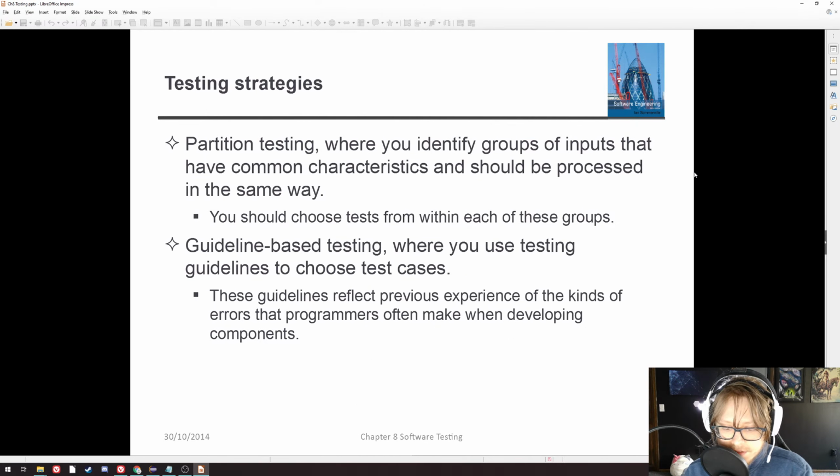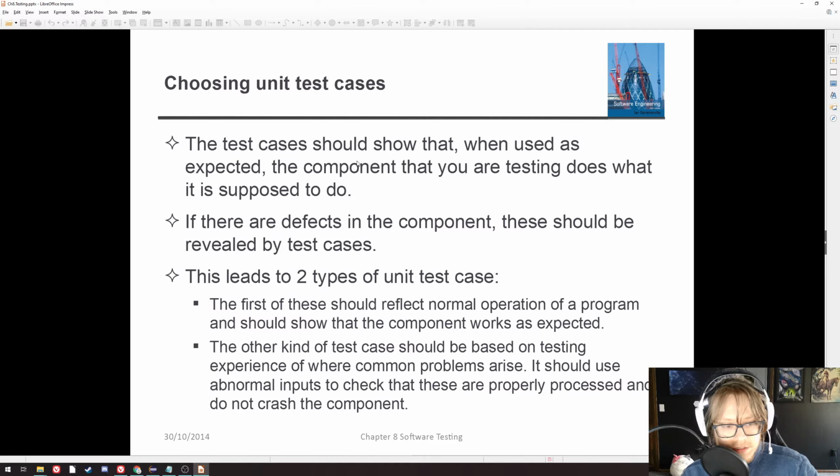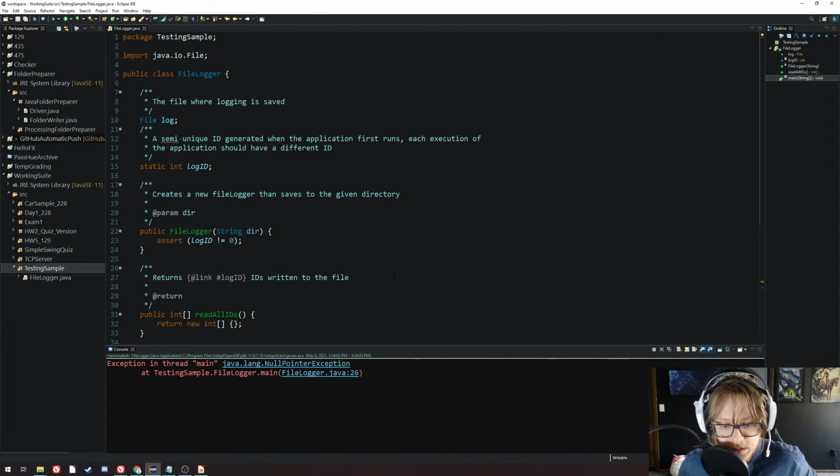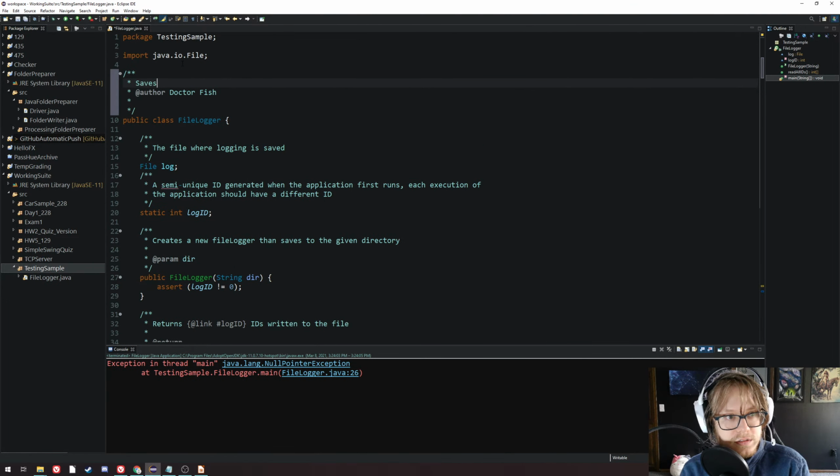All right, that's enough for today about testing. I'm going to show you briefly what a unit test might look like in Eclipse. So I've got my testing sample built here. Let's say I'm testing a class called FileLogger. This class is supposed to save files to the log file on the user's system.